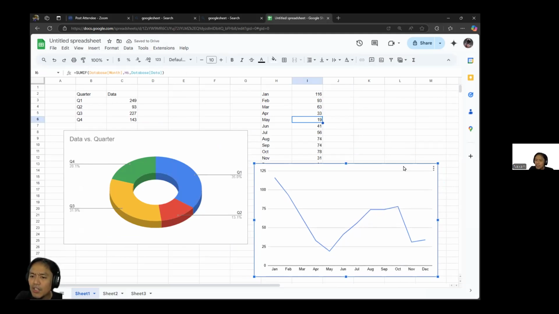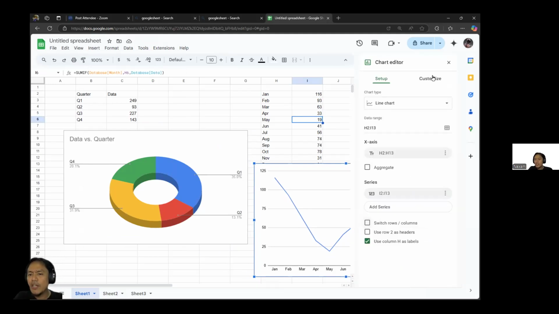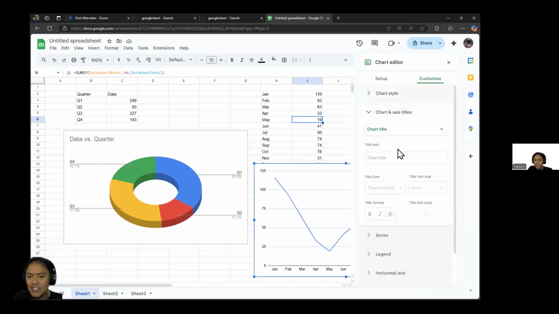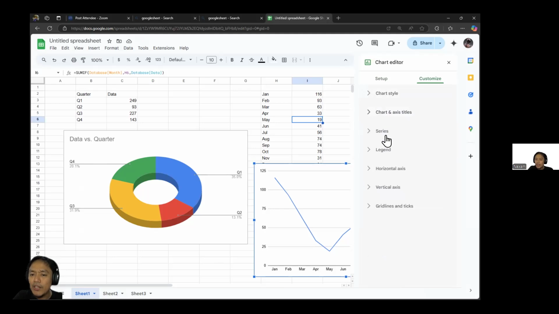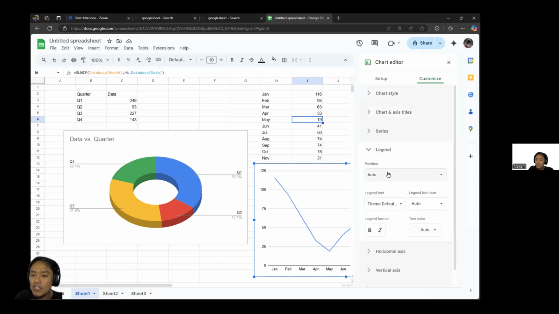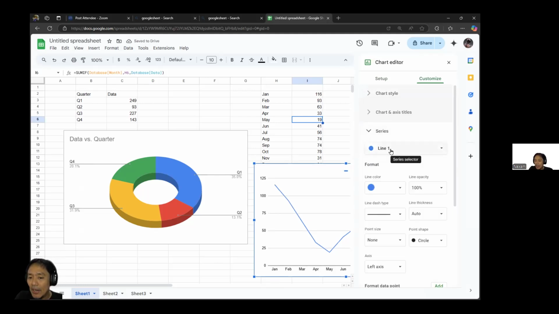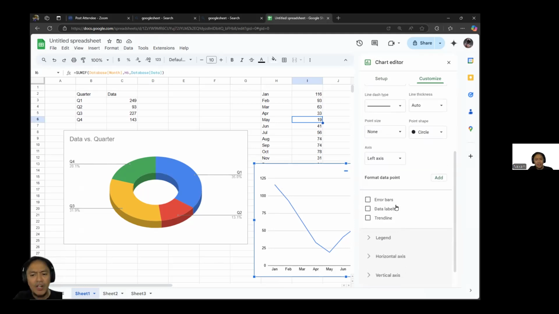So from here, you can click. You can customize, you can edit your chart. You can add charts, you can change your chart style, you can change your chart title, axis, etc. And also you can add your legends. This is an auto legend. You can put your legend on top. That's your legend on top. Your series, the line one, you can change the color, name, etc.